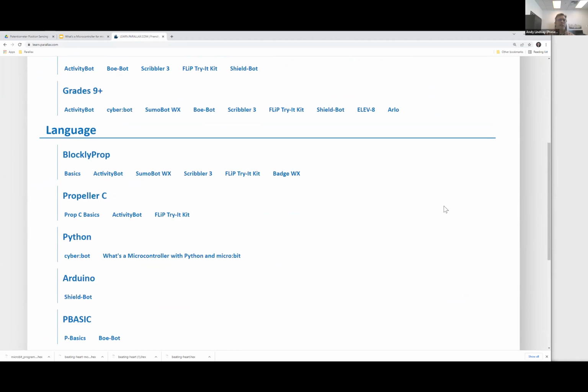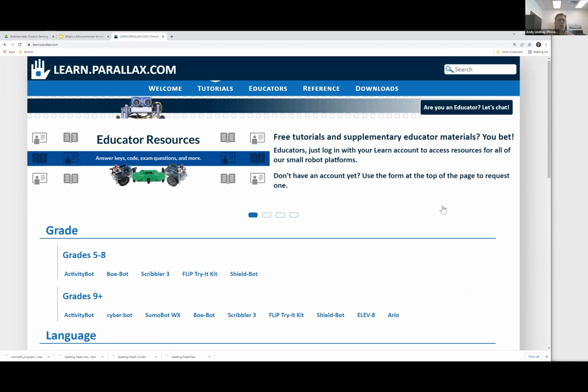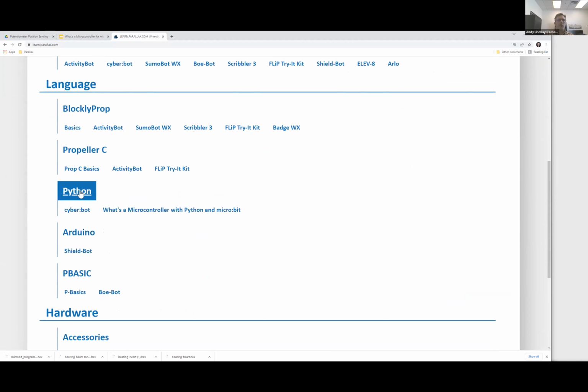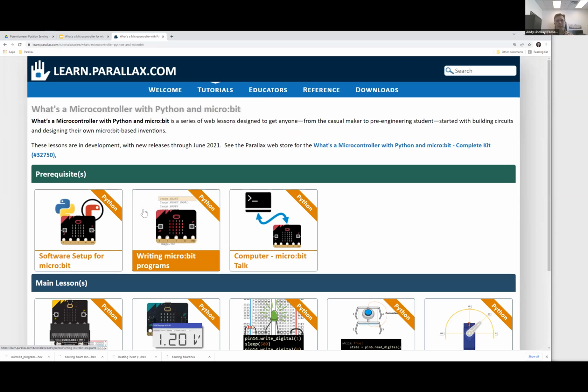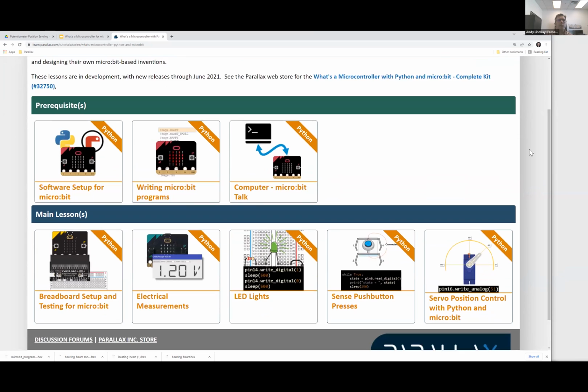The student and teacher resources for the What's a Microcontroller with Python and the microbit are right here. I will paste you a link in just a little bit. Currently, I just want you to look on and notice what's happening as I browse this learn.parallax.com site.